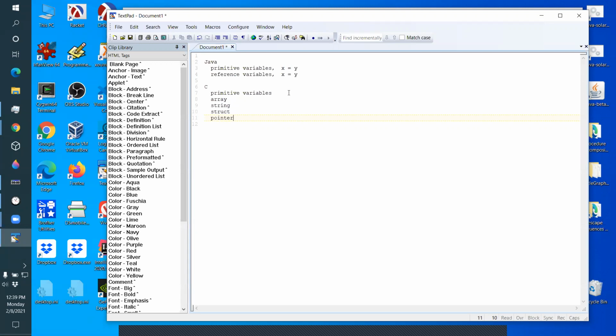If you start doing x equal y for these, if x and y are primitive variables, then that pretty much means the same thing as it does in Java. But when you have arrays or strings or structs or pointers, then you have to really ask, what does x equal y mean? For arrays and strings, it pretty much means the same thing. In that case, they're pretty close to being the same thing.